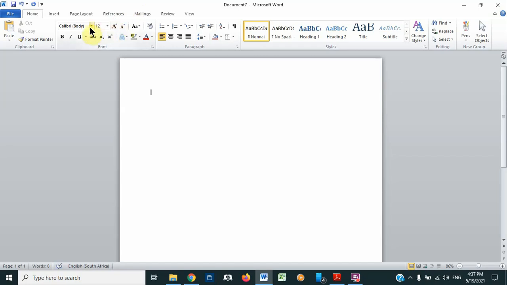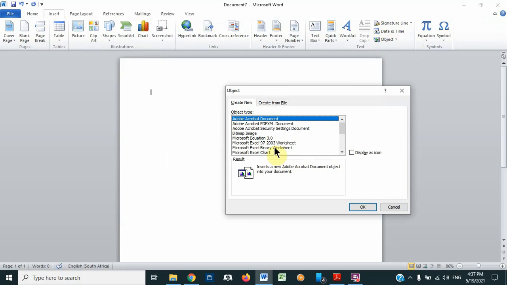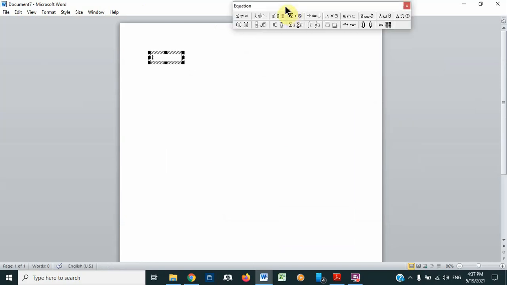Personally, this is what I use. I go to Insert, then I come to Object. I click on the arrow here, then you see Object again. Then select Microsoft Equation 3.0, then OK. So this here, you can drag it to any place.